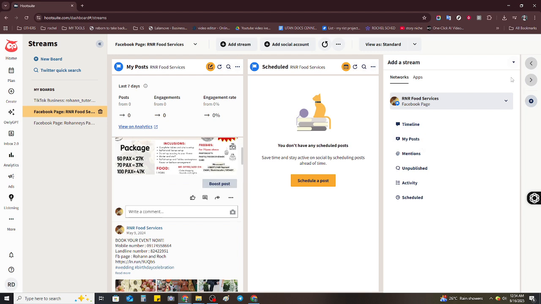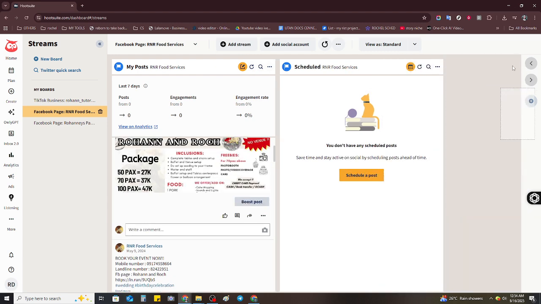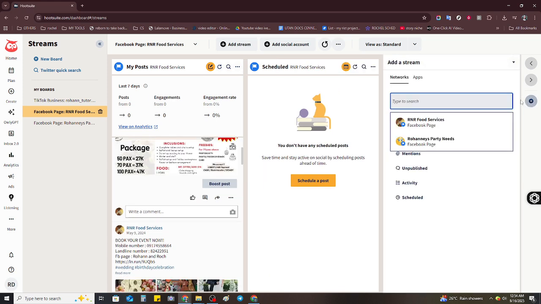Now you will need to choose the profile or account for which you wish to add the stream. This is important, especially if you manage multiple accounts or have various pages under your management umbrella. Once you've selected your desired account, you'll be asked to select the stream type. Here, you'll want to choose Search as the type of stream. This option is designated for content that includes your chosen hashtag.